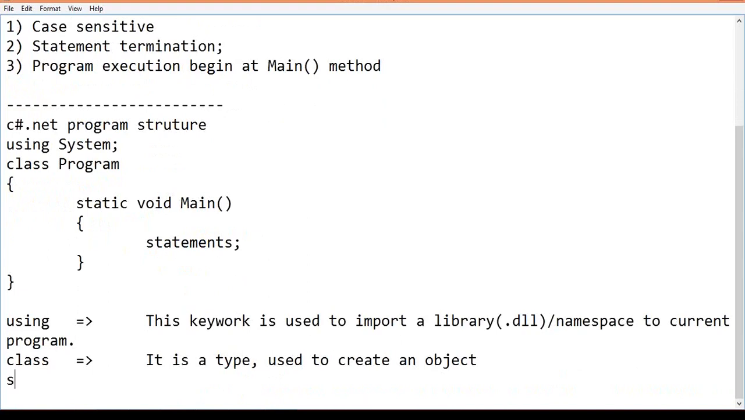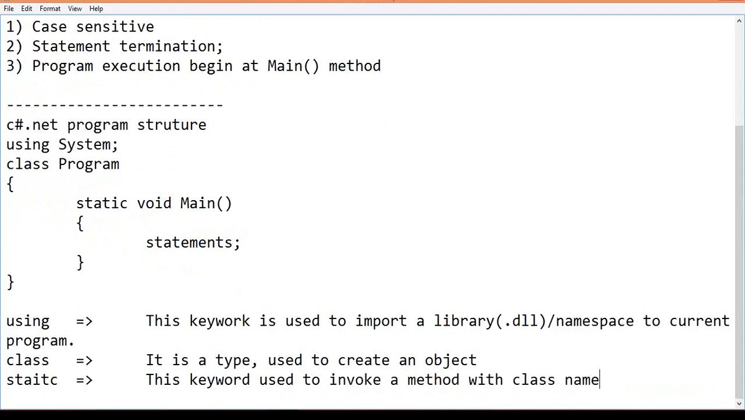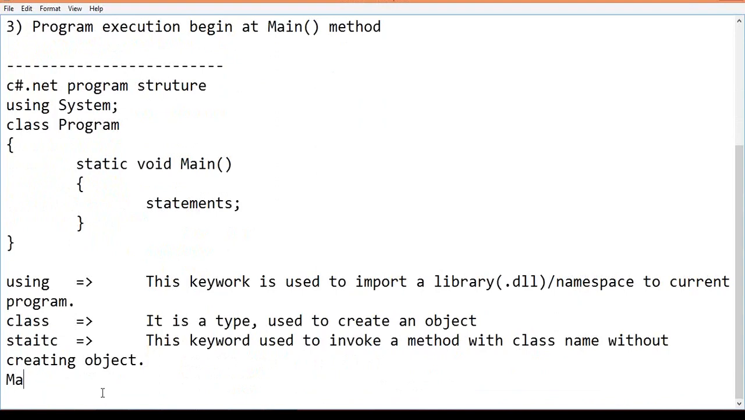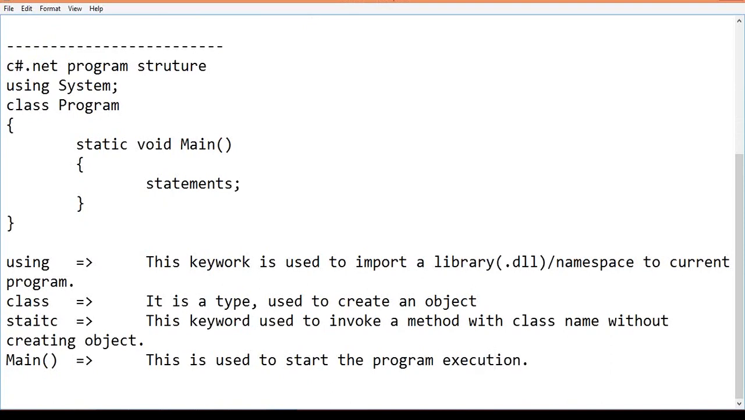Then coming to static. What is the static keyword? In this scenario, this keyword is used to invoke a method with the class name without creating an object. Main is not a keyword. Main is used to start the program execution. You need to be very clear that a program in C# should start with the main method. Main is a method.